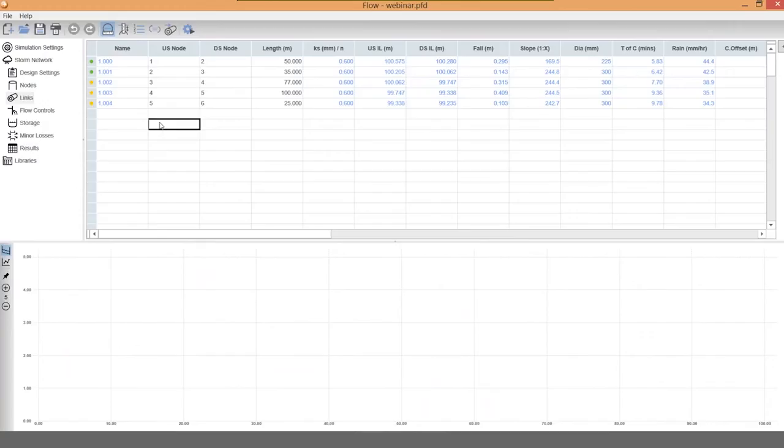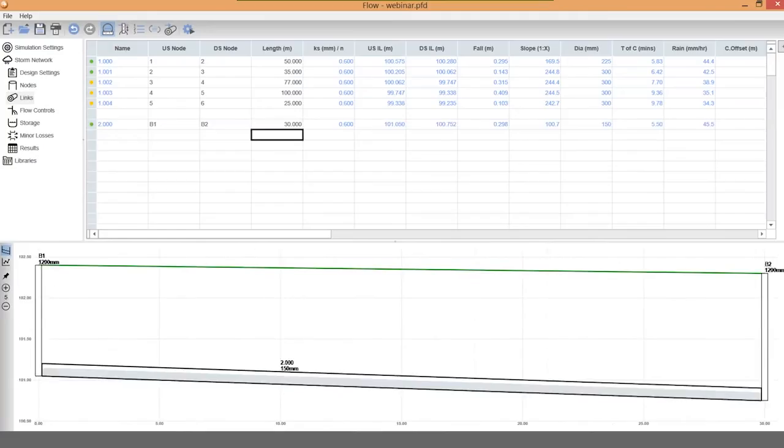So I'm going to start by popping in my branch line. So I'm going to say I've got a link going from B1 to B2. If I come off the row, what you'll see is that we immediately get the validation error, our red traffic light, because I haven't specified a length. Now, if our nodes were coordinated, Flow will calculate the link lengths for us. If we don't have a coordinate specified, then we've also got to specify the length. So if I go back, type a length in to correct that, come off the row, and our pipe 2 is designed for us.